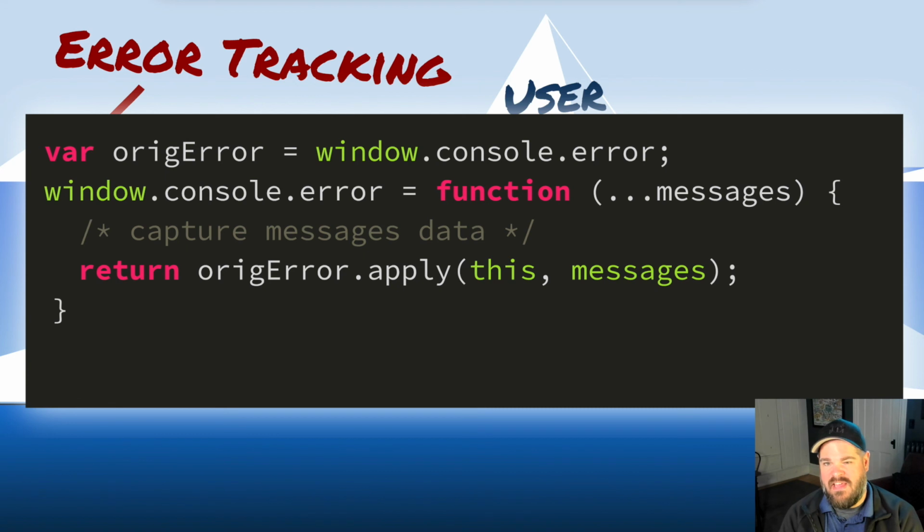An error tracking agent will use this sort of pattern. We'll add listeners and wrappers like this one. And when something exceptional happens, it can send off that data for analysis.